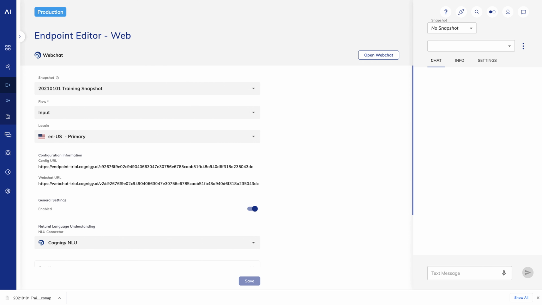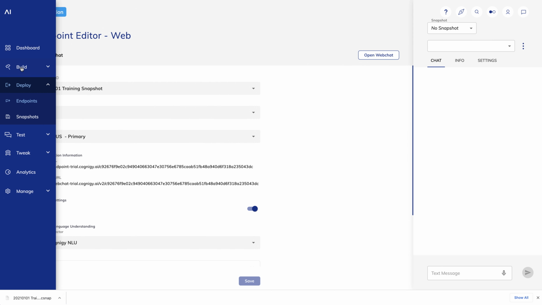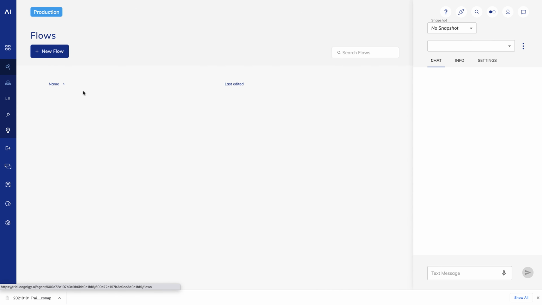What if I want to make changes in my flows, for example, after I've uploaded a snapshot? I'll go to Build Flows and see I don't have any flows. Why is that? The snapshot is, as it sounds, a static picture of a moment in time. If I want to make changes, I need to restore the snapshot to create a new work in progress.